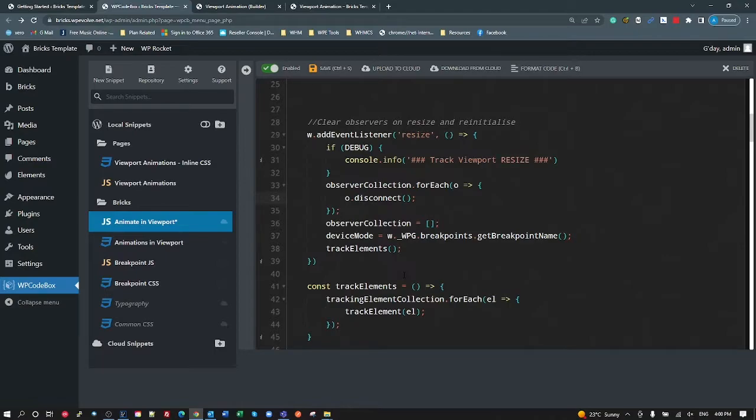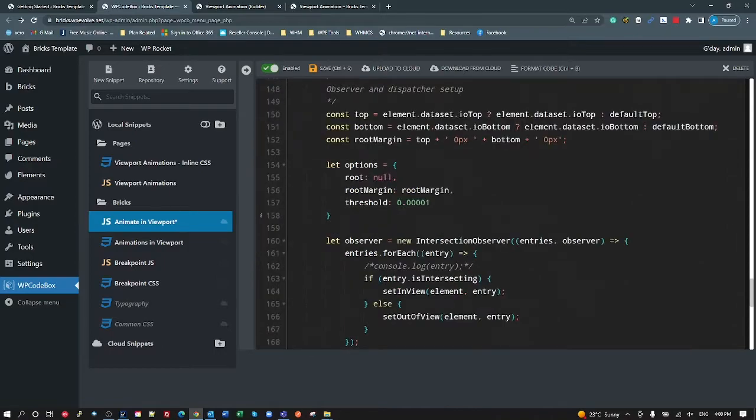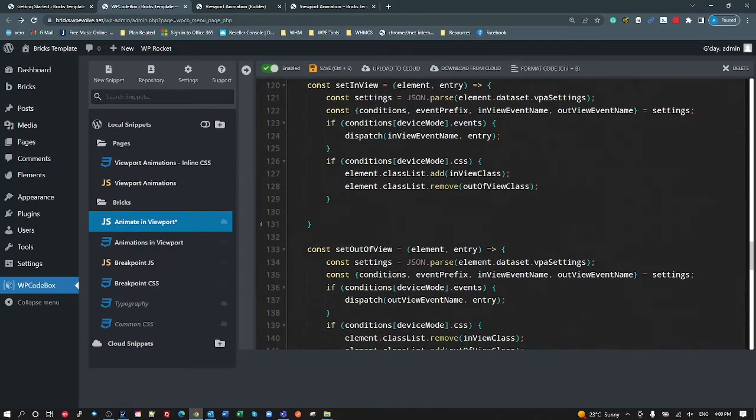So when we resize, our properties might have changed depending on whether it's breakpoint on mobile, tablet, or desktop. So what we're going to do is basically remove all those observers, reset the collection, get our device mode again, and then retrack the elements. So recall that track elements. I mentioned down here we've got a set in view and set out of view.